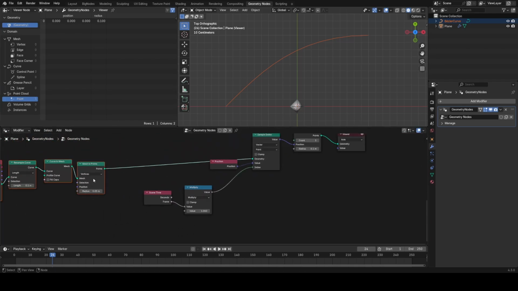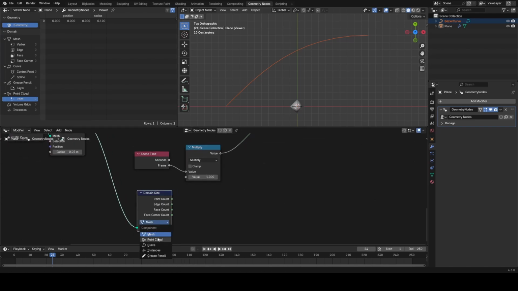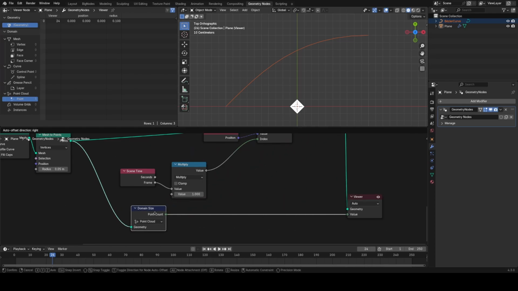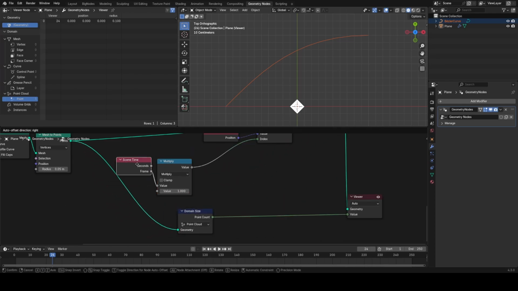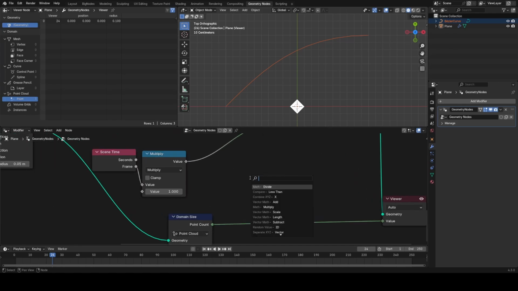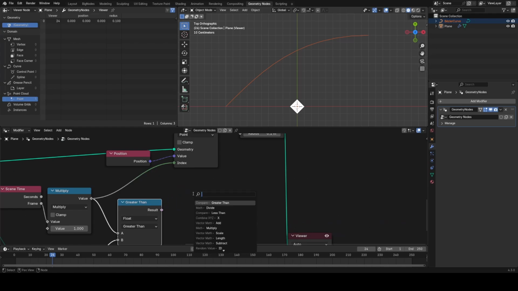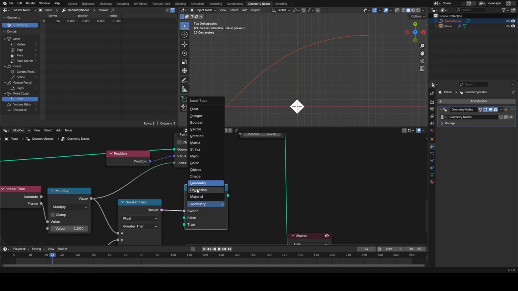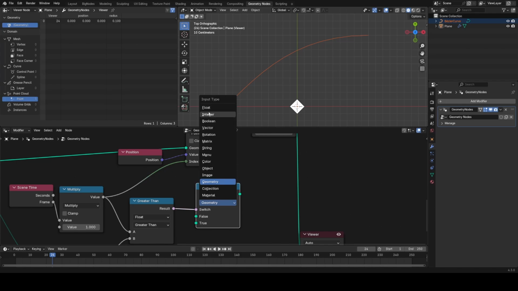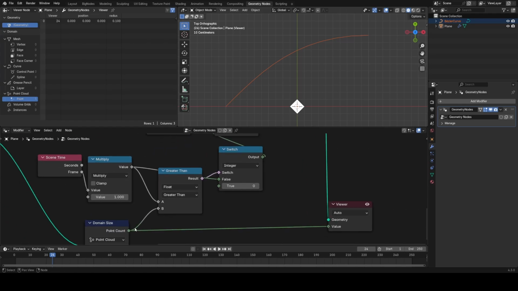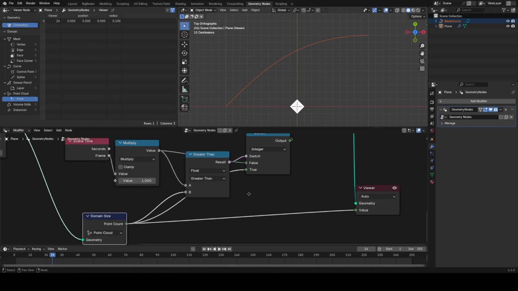So let's get the domain size of these points. Make sure you set it to point cloud, and that just gives us a value of 24, which is how many points we have. So now we want to say if our speed ramped frame number is greater than 24, then just use the last index. So I'm going to add in a switch node with this as the switch and set this to integer for our index. If this is false, it means we can keep moving along the curve. If it's true, we want to set it to the last index.